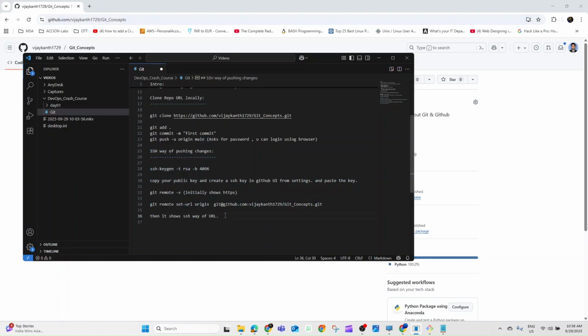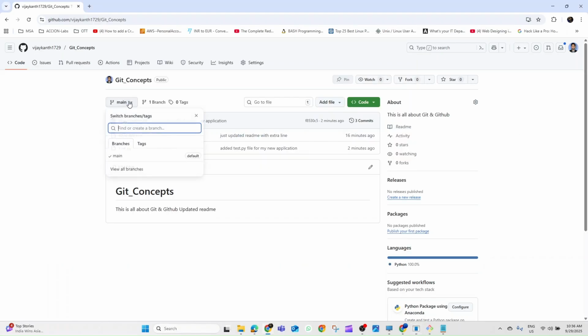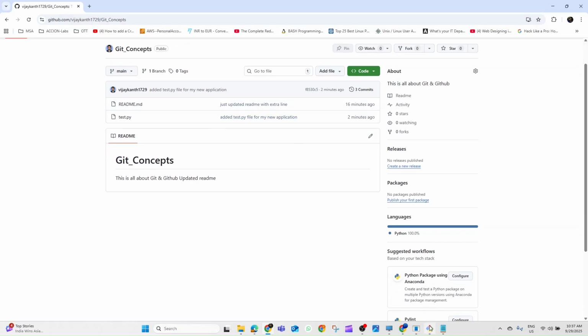Now we have pushed the changes onto the main branch, right? But in real time, you will not be doing that. The branch will not even allow you to push directly onto main, because all the production code will be deployed from main. The main or master branch is useful only for the production base, not for just testing your changes. You have to create your own branches and make the changes there. So now we are going to do that.